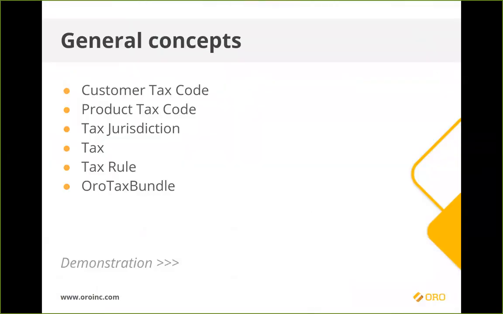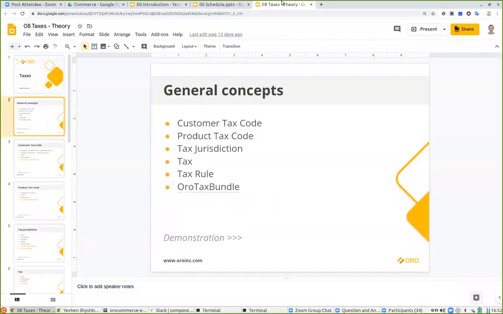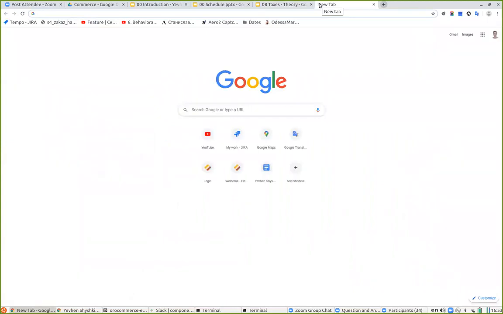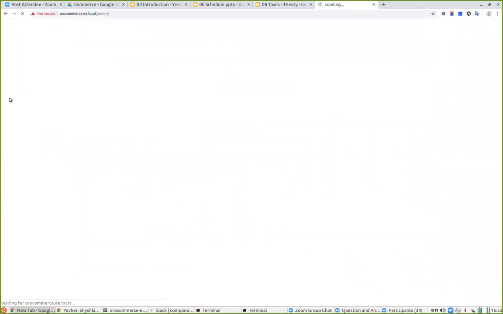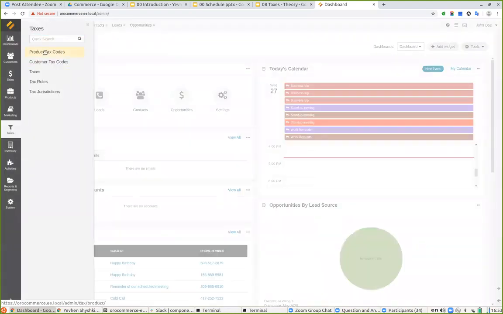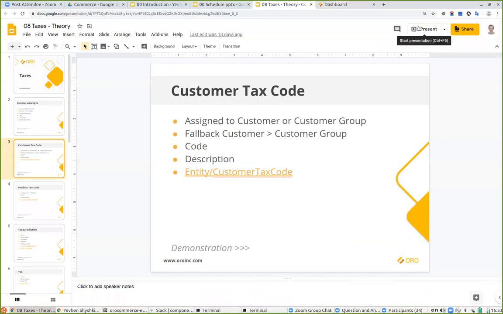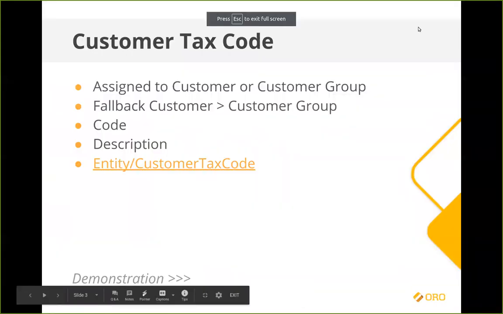So here are the main 5 entities we are using in Oro: customer tax code, product tax code, tax jurisdiction, tax, and tax rule, and all these entities are stored in the tax bundle. If you want, you can always check them in the management console part of the application. Here you have these 5 entities. Now we're going to check all of them one by one to later see how the taxation engine works. The first entity is the customer tax code.